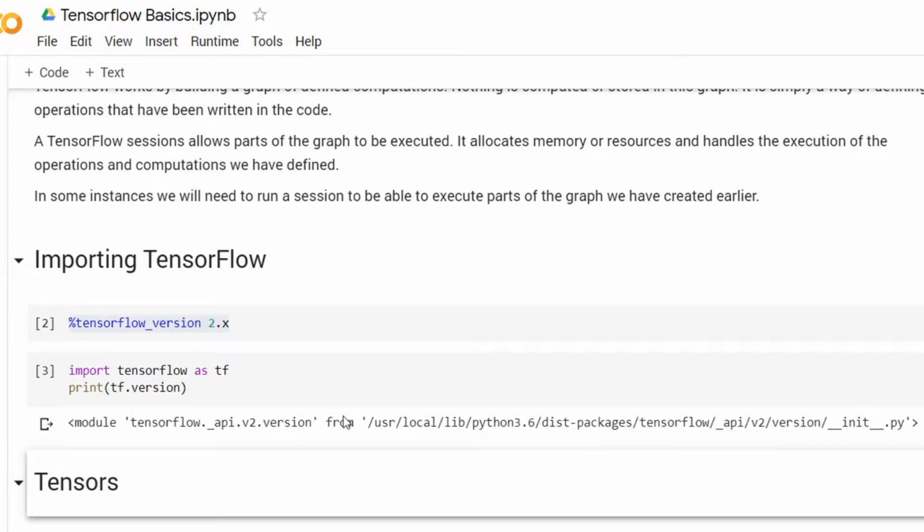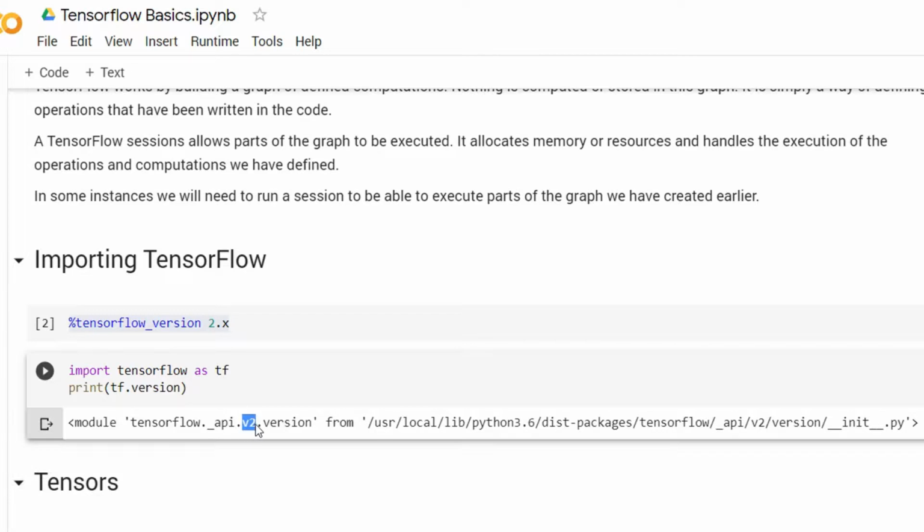So my version is 2. So this is TensorFlow 2.0.